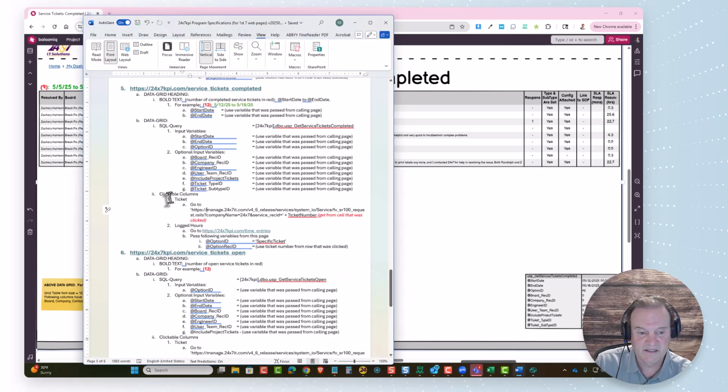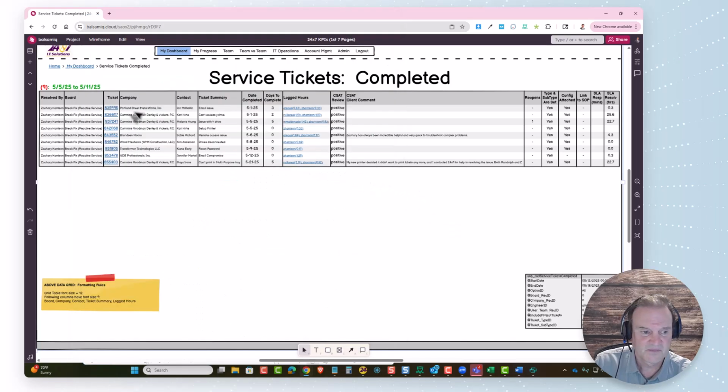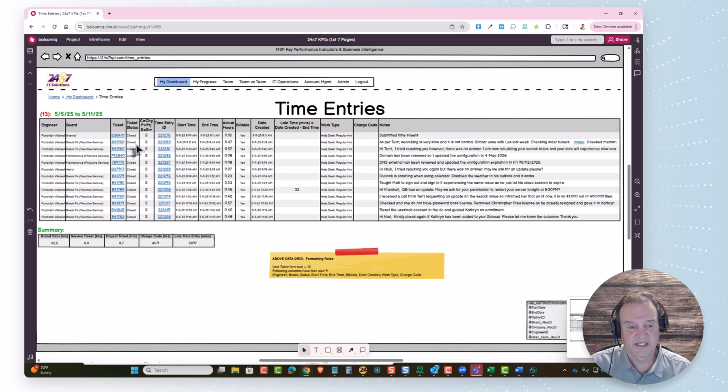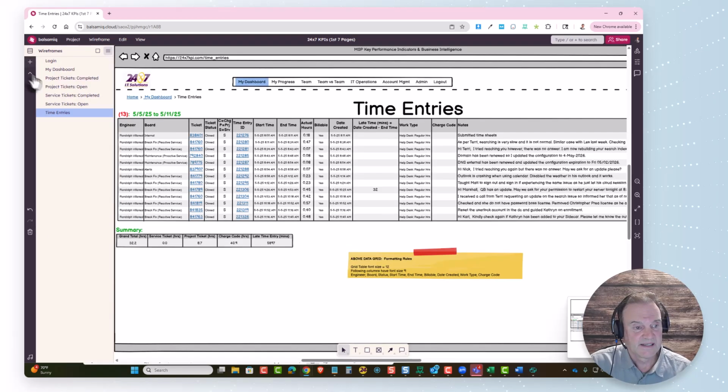So if we go back here, clickable column, if they click on that, you're going to go to the time entry page, which we just looked at, so you already know what that's all about. It's going to pass in 2 option variables. Option ID is set to specific ticket. For the option record ID, use the ticket number from the row that was clicked. So if they click this first row, there's the ticket number, and you're going to pass that to the time entry screen. So that's easy.